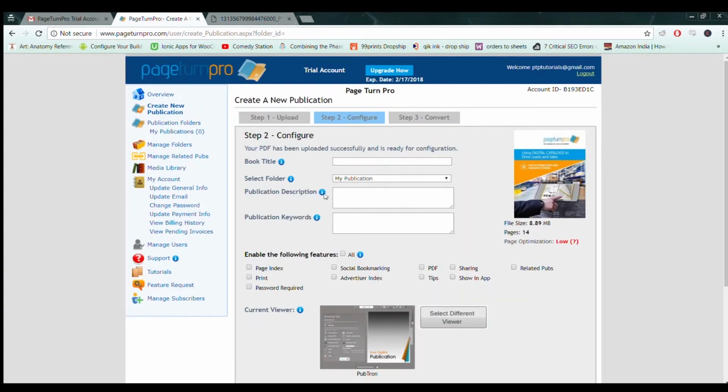Alright, when your file has uploaded successfully, you get to this screen. Now let's give our PDF a title. Let's call it Digital Catalogs. Folder's fine. You can throw in some keywords so that you can link different publications to each other. Let's see. I'll just give it one tag. That's fine.